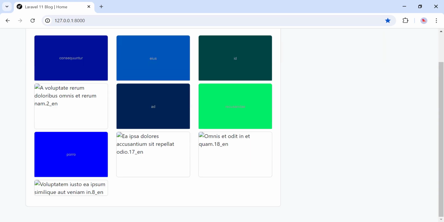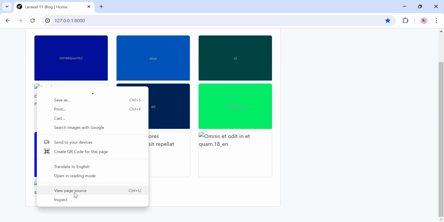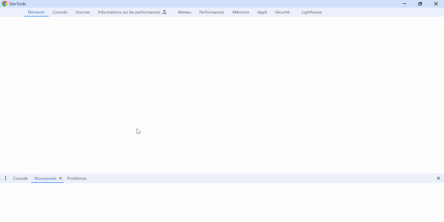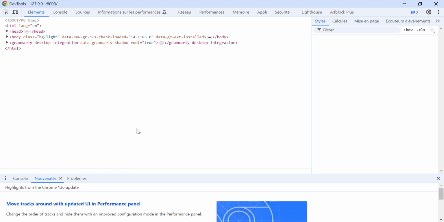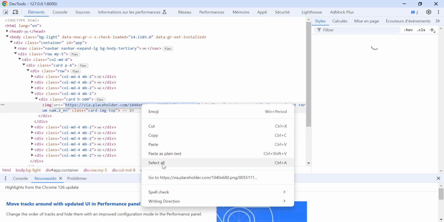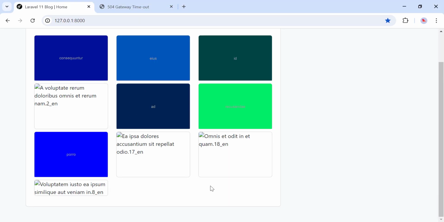Let's check why these ones are not showing. Let's inspect and see. What is the link of this image? Let's move to the image and see. As you can see, we have a 504 error, so I think something is wrong with the server. But as you can see, it's working.